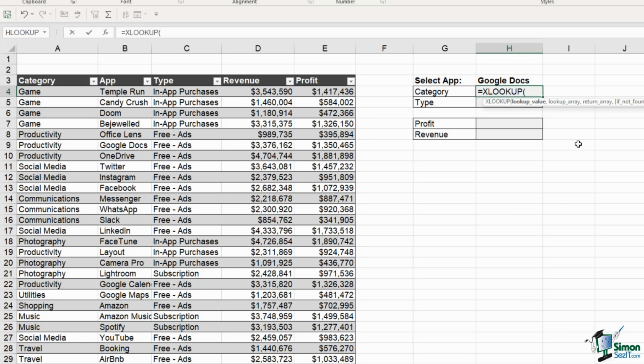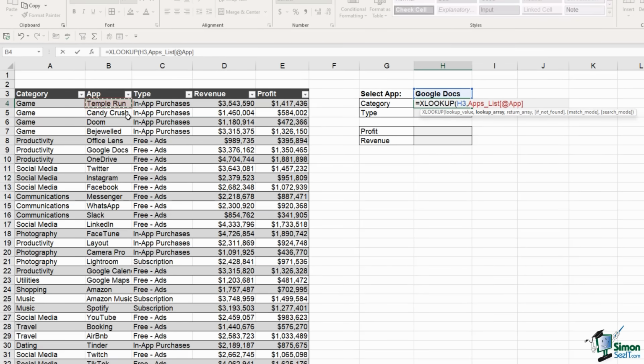The first argument that we need to provide is the lookup value. So that's fairly straightforward. We're looking up whatever we have in cell H3. We then need to provide the lookup array. So where are we going to find that app? Well, we're going to find it in the apps list. Control-Shift down arrow to select that column. The only other thing we need to provide is the return array. So what do we want to return? We want to return the category, so we need to select the category column.